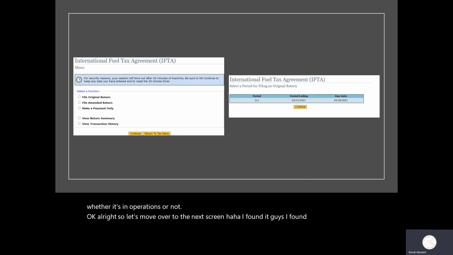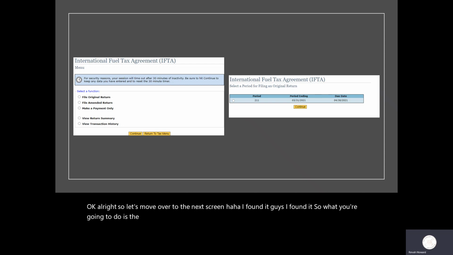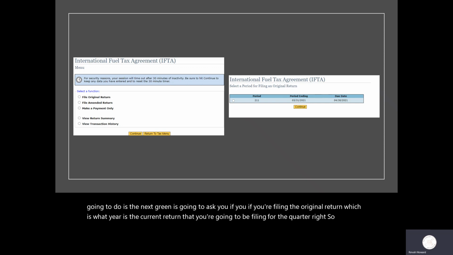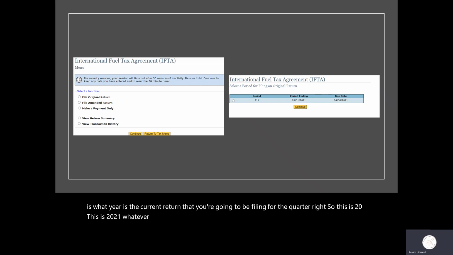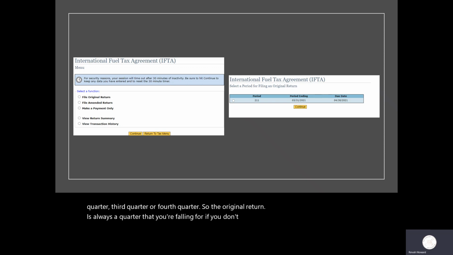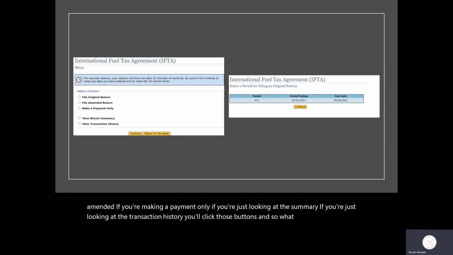So the next screen is going to ask you if you're filing the original return, which is the current return that you're going to be filing for the quarter. So this is 2021, whatever year you're in. You're going to be looking for first quarter, second quarter, third quarter, or fourth quarter. So the original return is always the quarter that you're filing for. If you're doing an amended return, you'll select file amended. If you're making a payment only, if you're just looking at the summary, if you're just looking at the transaction history, you'll click those buttons. And so what we click is the file original return.